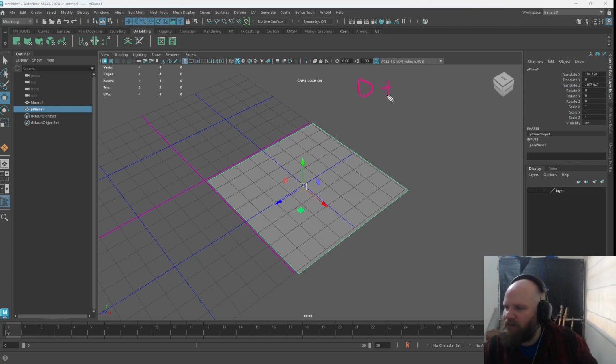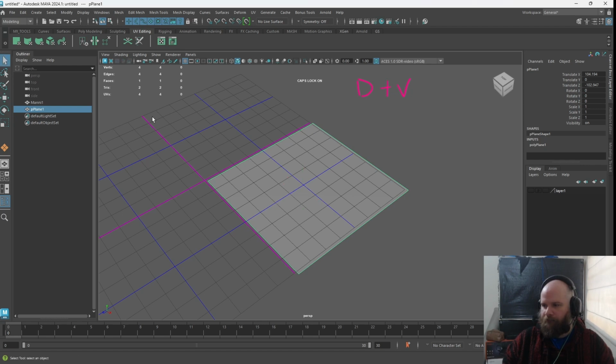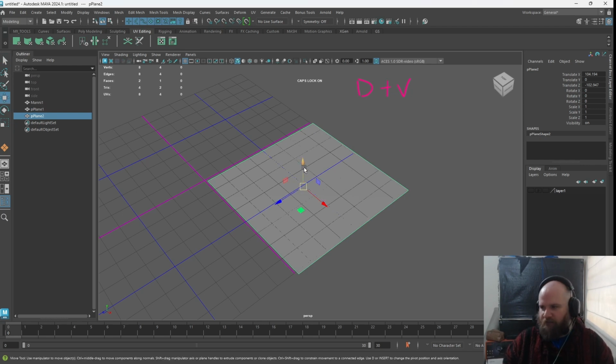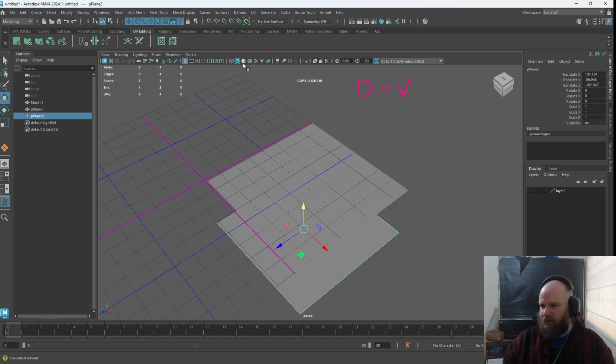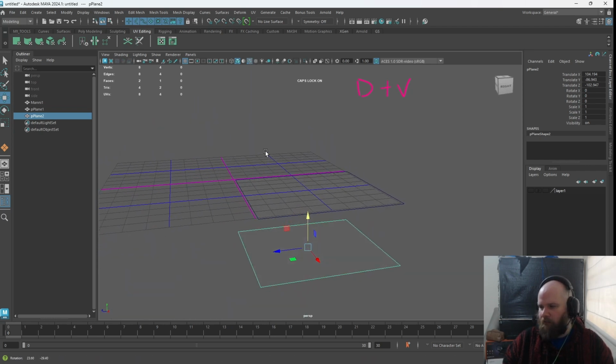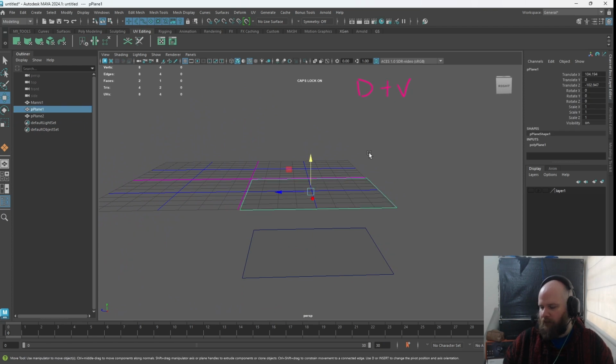And then if I, at the same time, hold V, now V for vertex, V snaps to vertexes. So V for vertex snaps to vertexes. So if I do a little duplicate underneath there, if there's no other vertexes in the scene, this isn't going to work. But if there's another object in the scene, this is going to work.